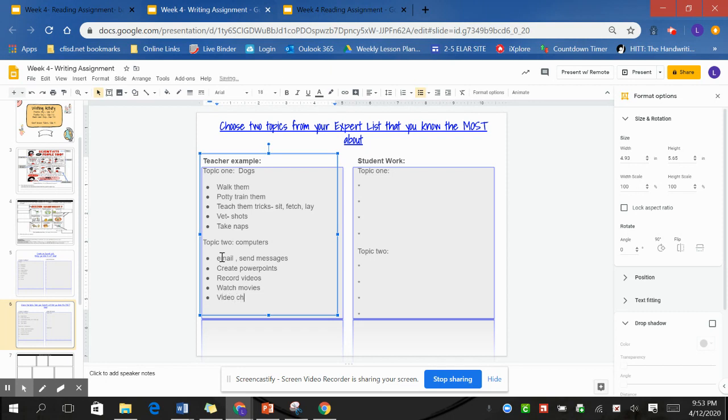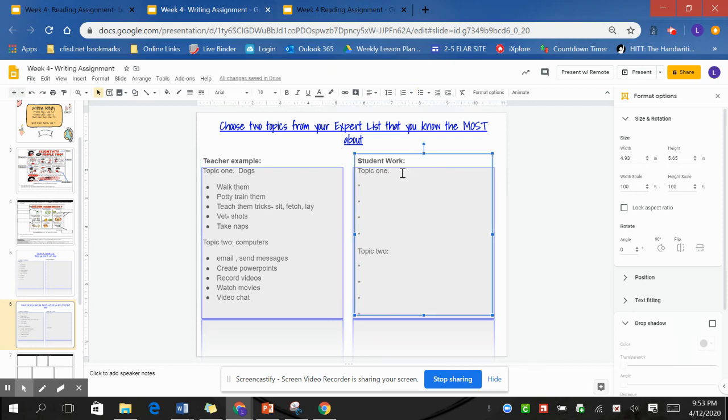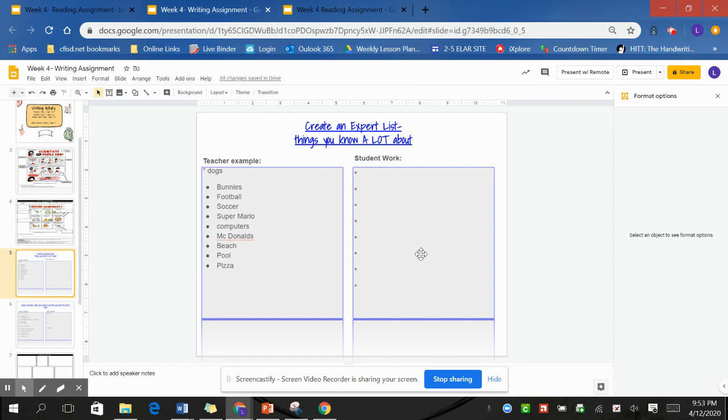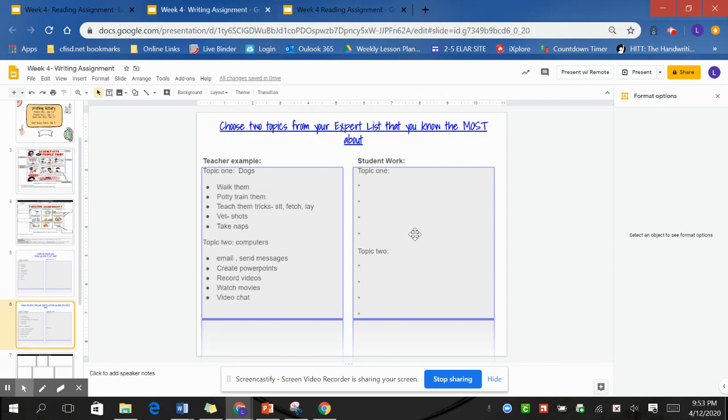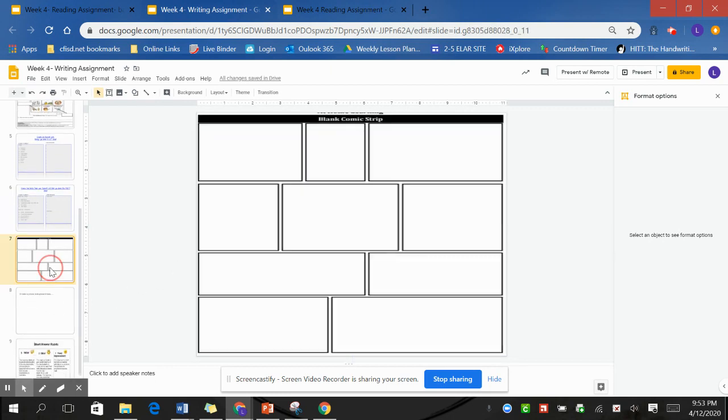So video chat. Okay. So then after the video, once again, you would choose 2 of your topics from your expert list that you know a lot about, and then give me some examples of those. It's really important to think about what you're going to be explaining on that topic, because you're going to be needing it for this next part.